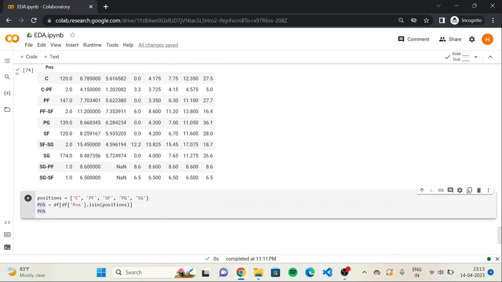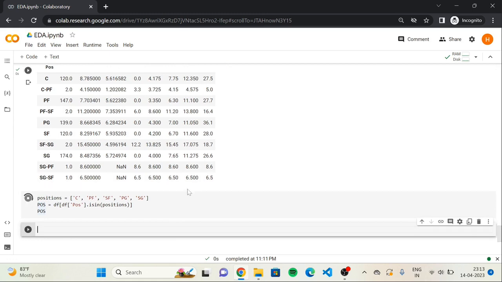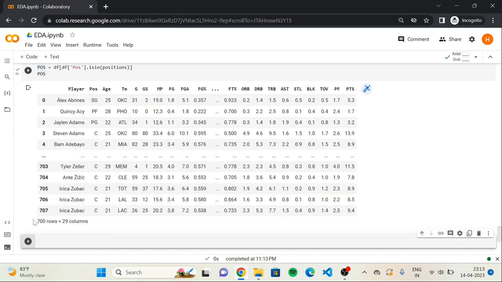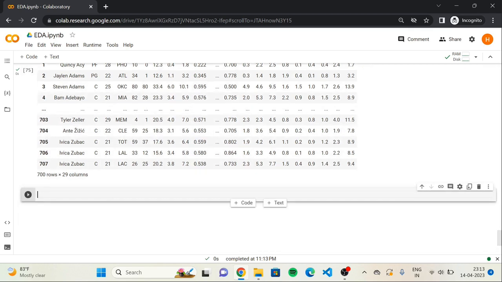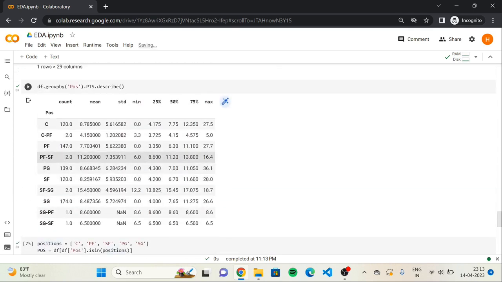Now just running this, you can see 700 rows here. Initially we had 708 rows. That means 8 rows are missing. And these 8 rows are the combination of these positions.